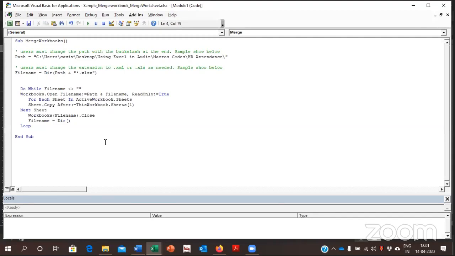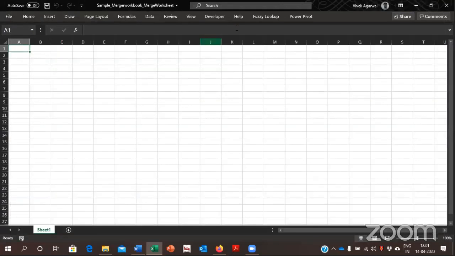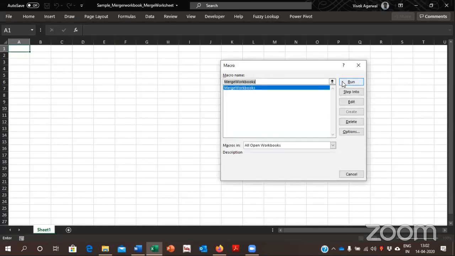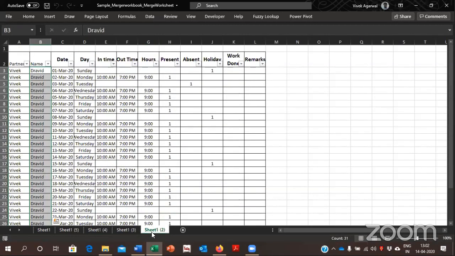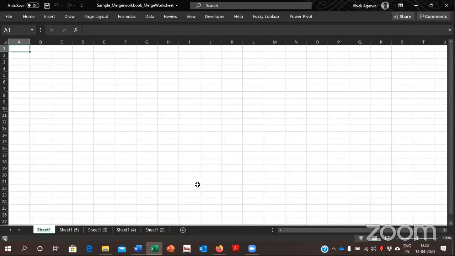One more thing. Please make sure all the files are of Office Excel 2007, 2013, 2016 format. Take the extension of the files. I'll close this. Developer, macros, merge workbook, run. All my attendance has come over here, sheet 1, sheet 2, sheet 3, sheet 4. Fantastic. Okay, Vivek, done. How will we do payroll with this?